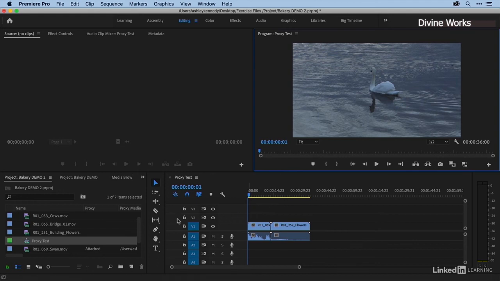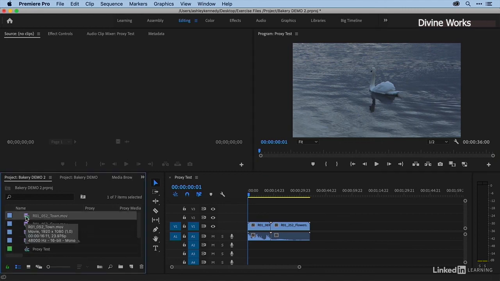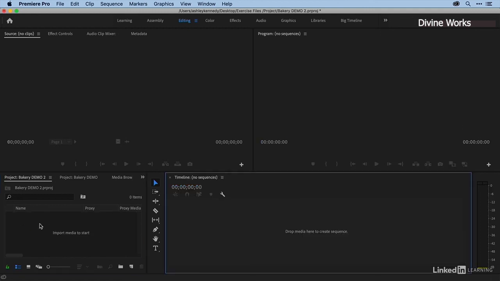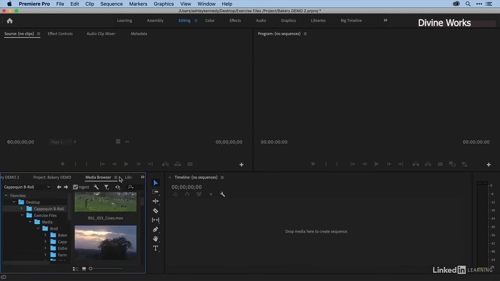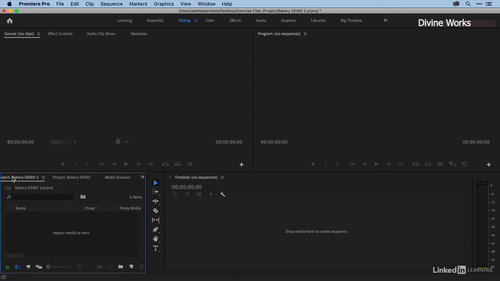All right? I'm going to, again, just clean up my project panel for the rest of this chapter. I'm just going to select this first clip, press Command-A or Control-A on a PC, and select them all, and then I'm just going to press Delete, and now I have an empty project panel again. One last thing I'm going to do is go back over to Media Browser and just uncheck Ingest. Otherwise, all the media that I bring in will be transcoded into proxies, which is probably not what I want.